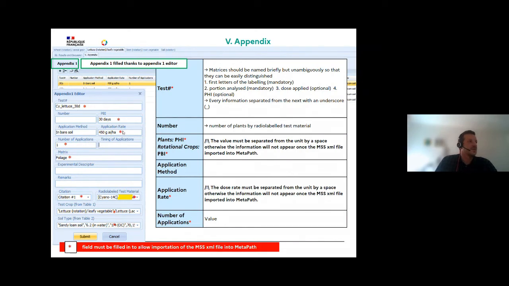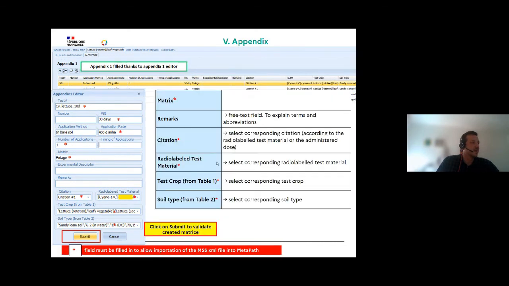You also have to inform the application rate used on this treatment group. You also have to inform the unit, so separate the unit by a space. The number of application is also a mandatory field to inform. The matrix is also mandatory, and you have to enter the matrix on which it has been sampled.